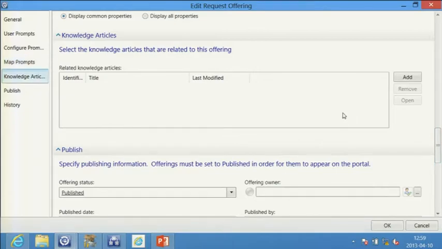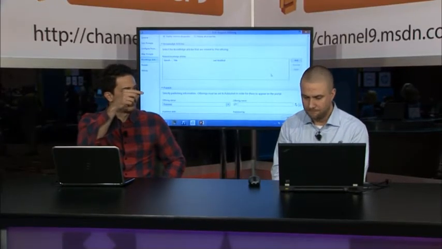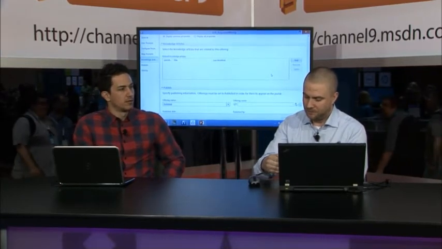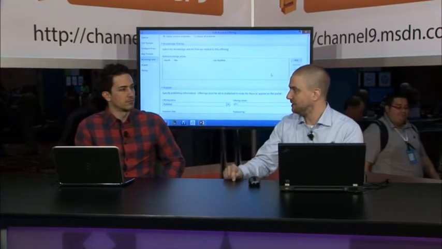And if you had multiple runbooks, it looks like you could select multiple runbooks inside of this form and then associate them with different forms here, yeah? Correct. You could map answers from the form into different runbook activities.